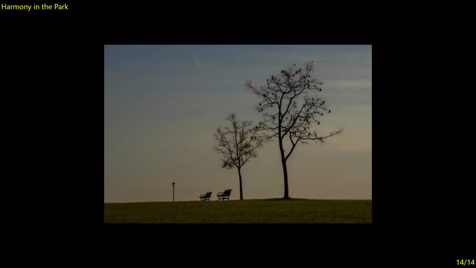Harmony in the Park. I probably would have cropped this one in from the left a little bit. I don't know that you need all that space, but it's an interesting composition. I like the way the maker silhouetted the benches and the trees against what I assume is the setting sunset. It might even be civil twilight with the sun below the horizon. Other than cropping in a bit from the left, I think it's well captured.